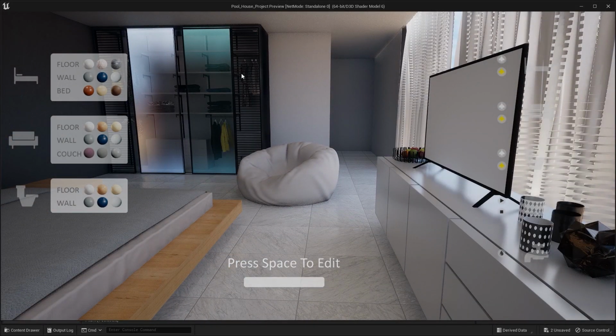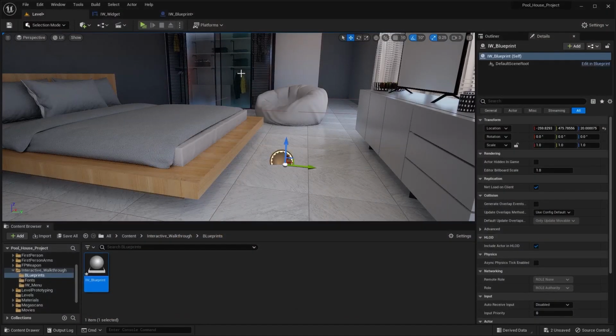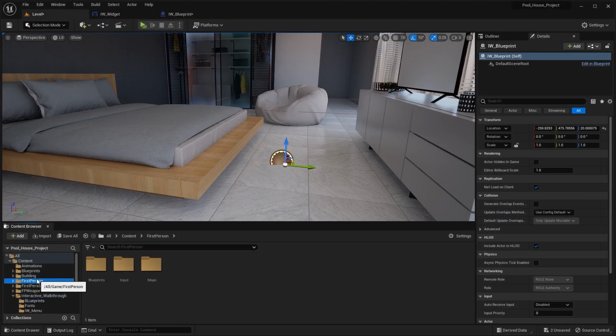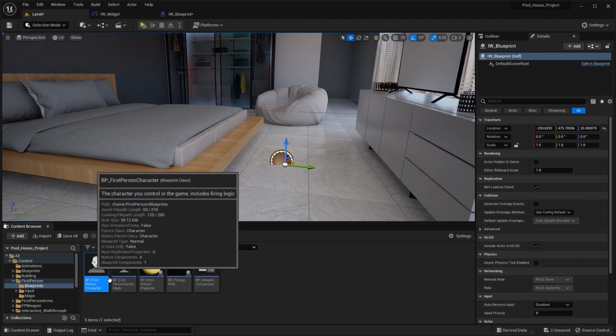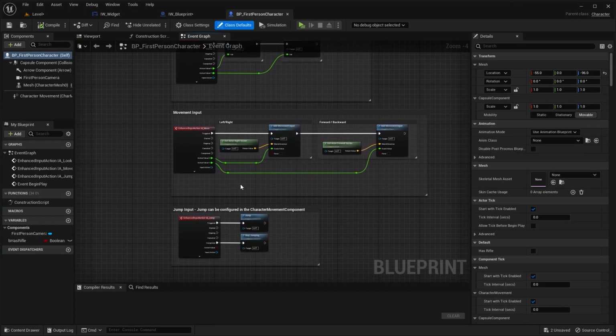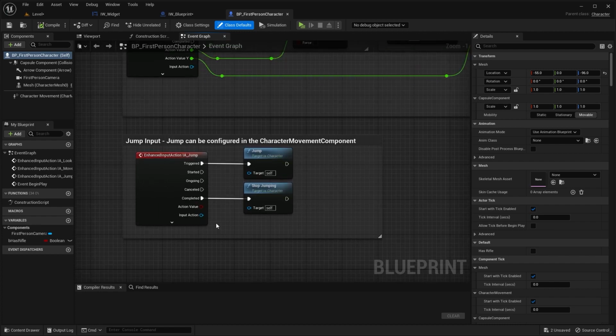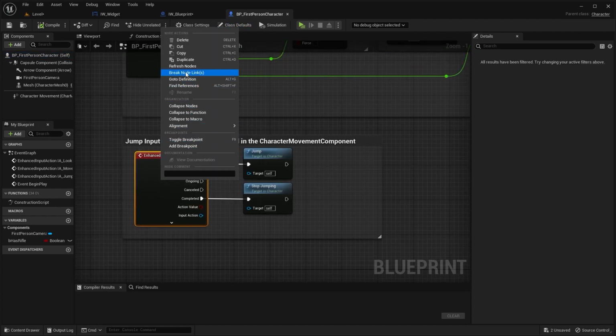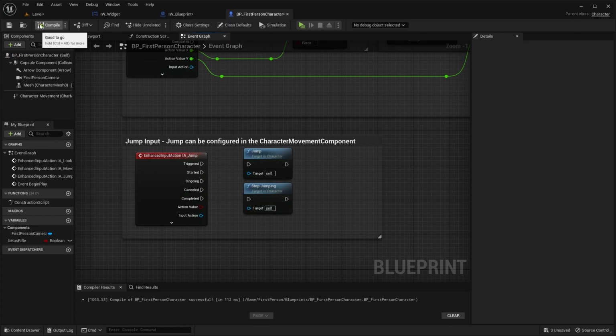I think it's time we should disable this jump functionality for our first person character. Let's go into the first person folder. I'll open this blueprint, and these are the nodes that allow the character to jump. So I'll just disconnect all of them. Let's compile this blueprint.